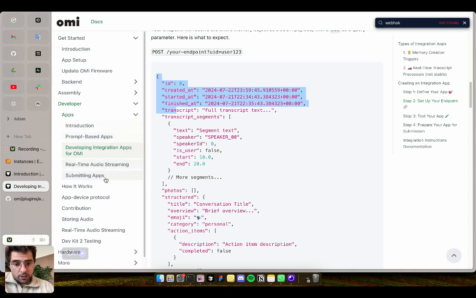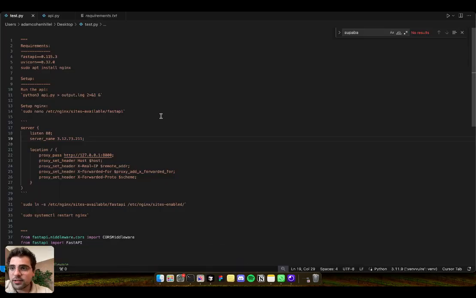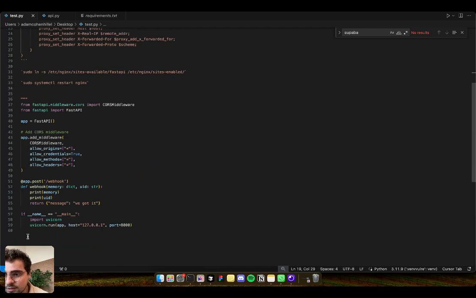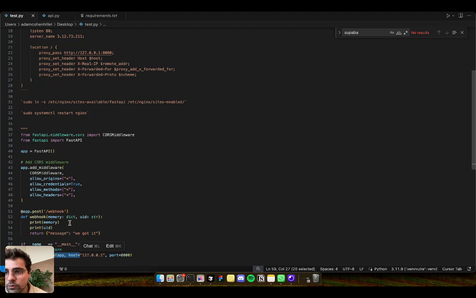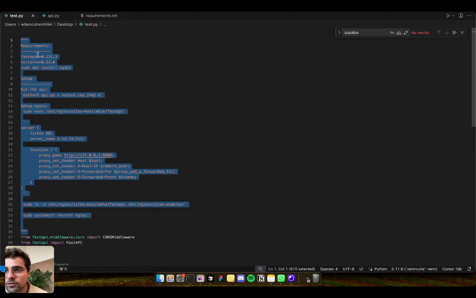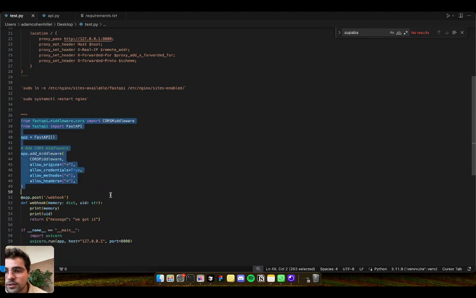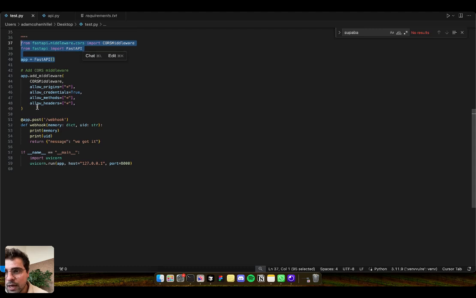So let's start. So we have this simple file. It is 59 lines of code. More than half of them is just documentation. So it's basically only this is the code. We create a new FastAPI instance.